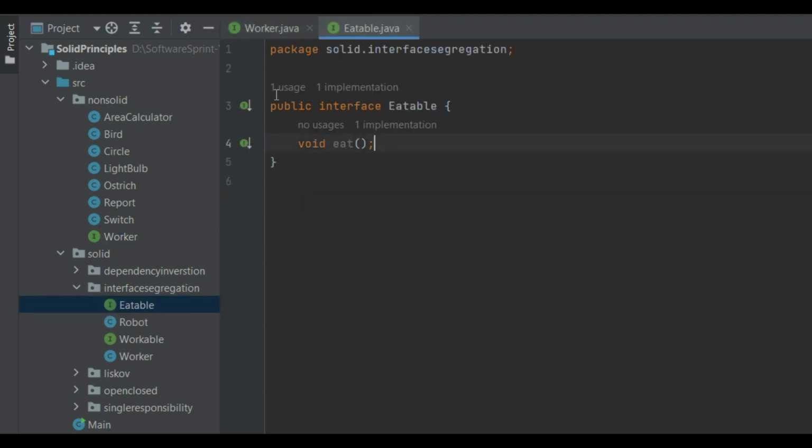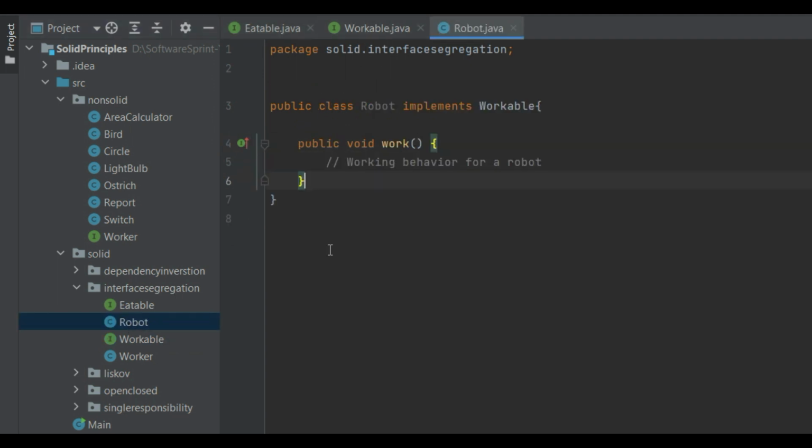So here I created Eatable and Workable interfaces. In the Eatable interface, we have the eat method, and in the Workable interface, we have the work method. And the robot can implement the work method. It can work, but it cannot eat.